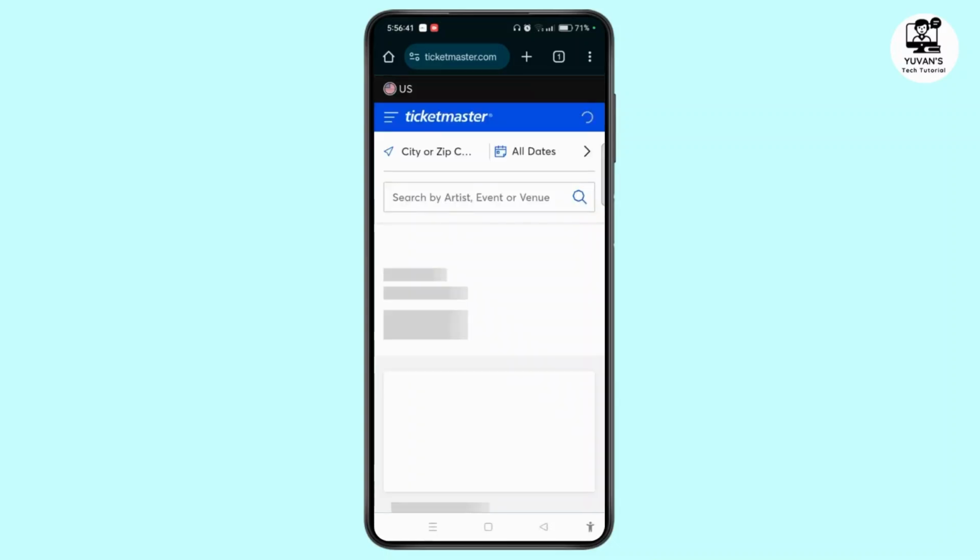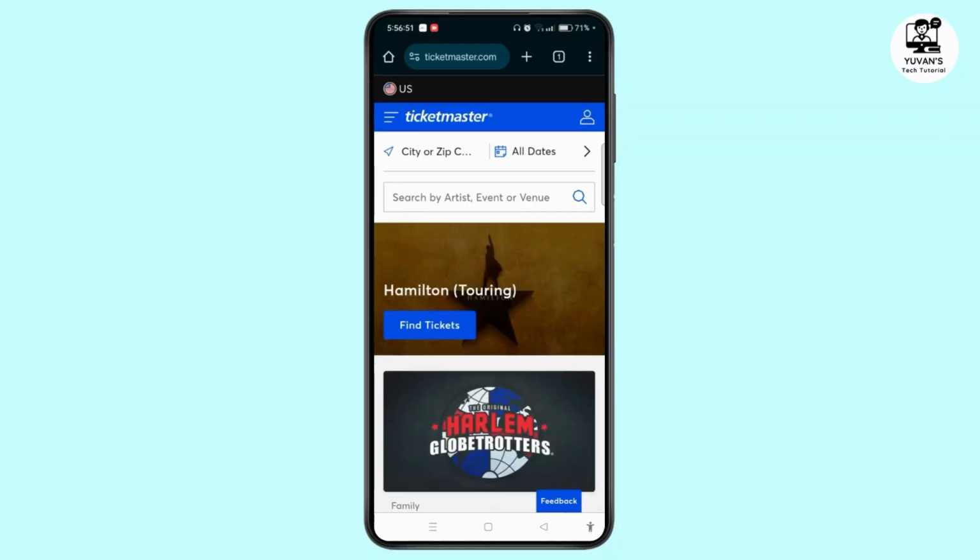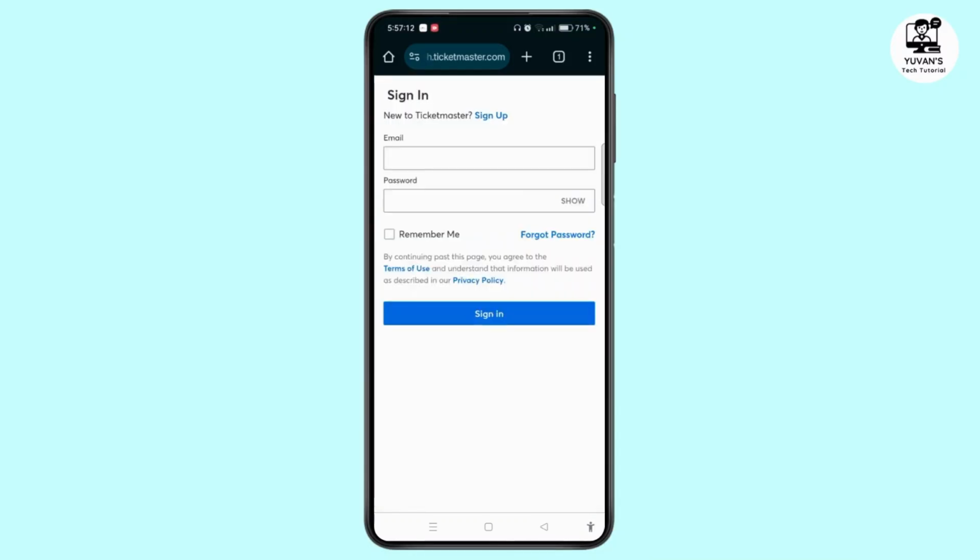Now you will land on the official interface of Ticketmaster, where you need to wait until all the options get loaded. With this, tap on the person-like icon at top right corner of your screen. Now you have directly reached the sign-in section of Ticketmaster.